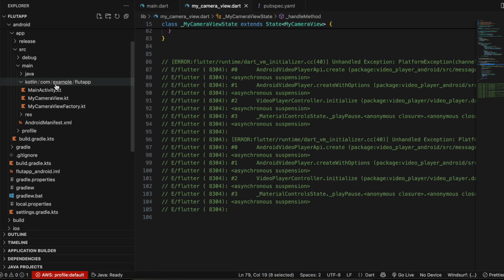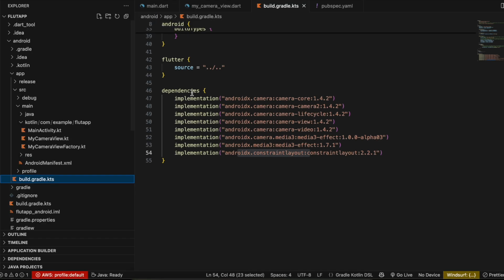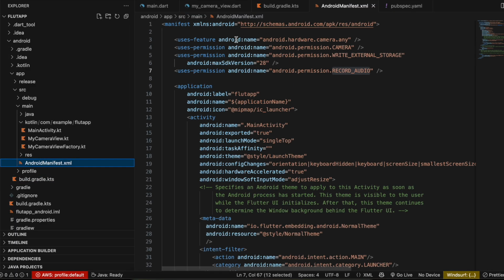Now coming back to the actual native code, you'll have to open the Android app, open build.gradle.kts, and inside dependencies you need to add camera-core, camera2, camera-lifecycle, camera-view, then camera-video, then CameraX Media3 effect which is still in alpha at the time of me recording this, then Media3 effect as well as constraintlayout. Then you need to go to AndroidManifest.xml. Here you need to say uses-feature of android.hardware.camera. Here we have the camera permission, write external storage permission as well as record audio.